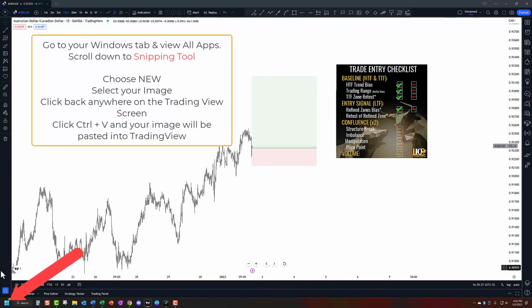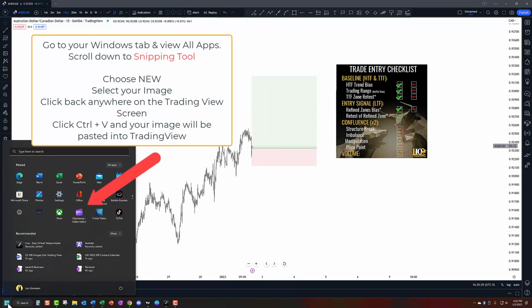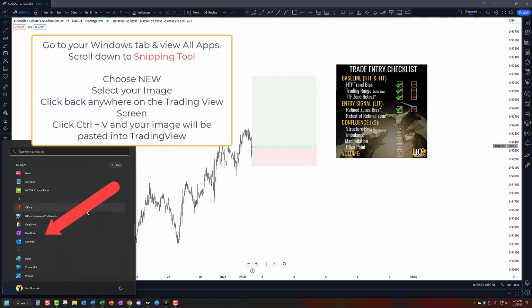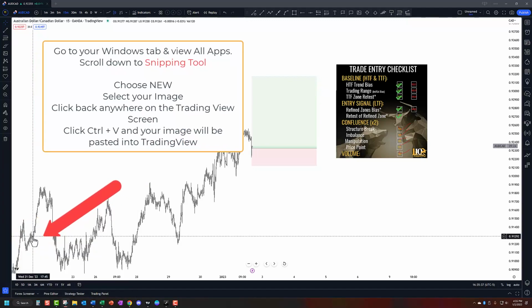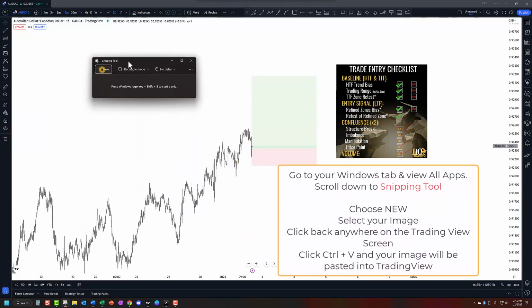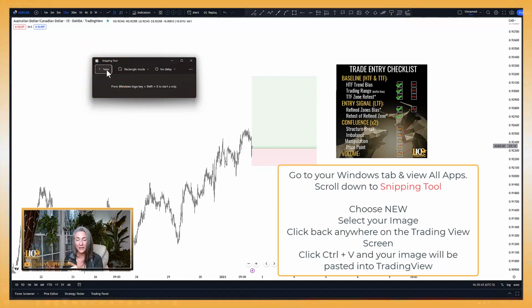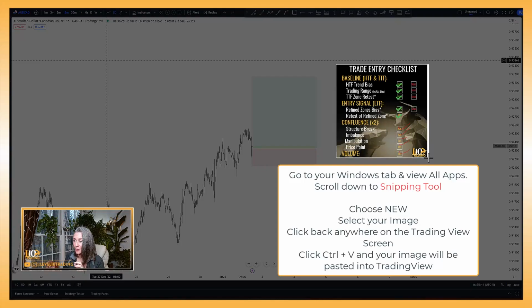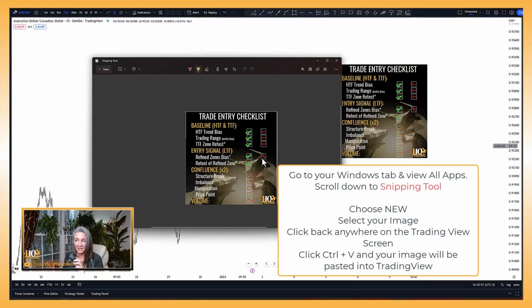If you have Windows, you can go to your window here. You can just look at your all apps, and if you scroll down to the S's, you're going to see your Snipping Tool. I use this all the time. It is one of my favorite things. When you hit your Snipping Tool, you're going to have this window pop up. And if you say new here, all you have to do is come over here and grab a screen grab of your trading entry checklist.